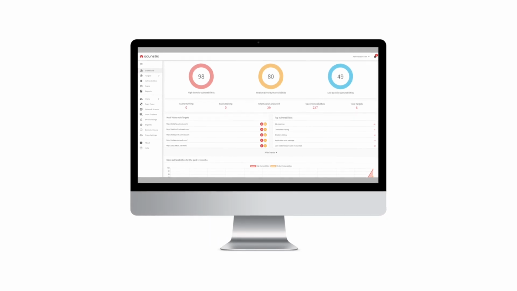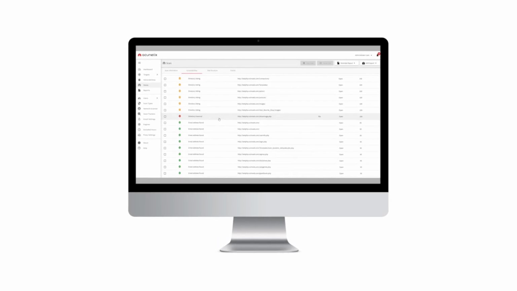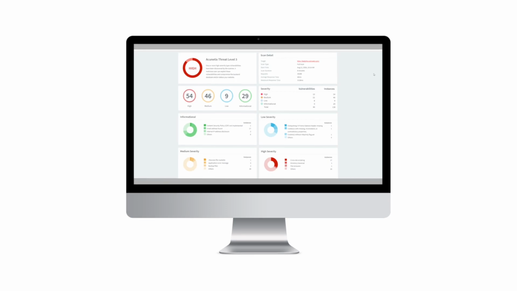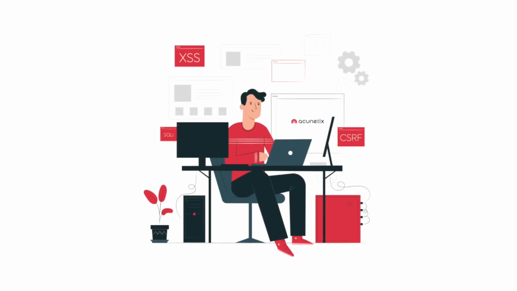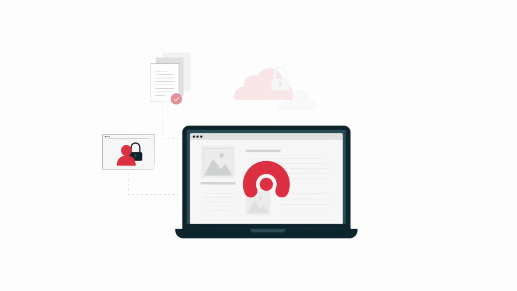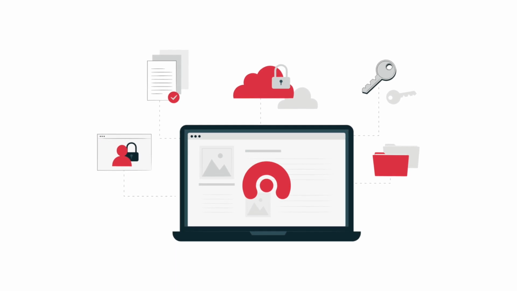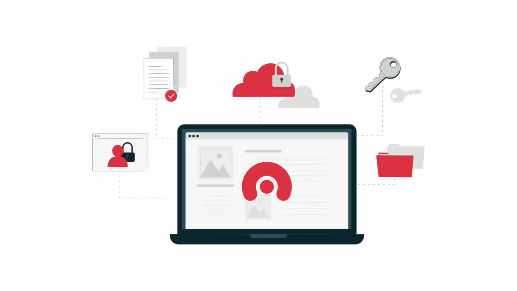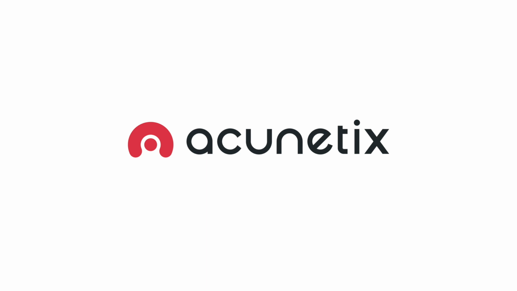Are you looking for an easy yet powerful solution to ensure your websites and web applications are secure? Whether you're a one-person team ensuring the security of a few websites or a large organization interested in automating your web vulnerability assessment and management, Acunetix is here to help.